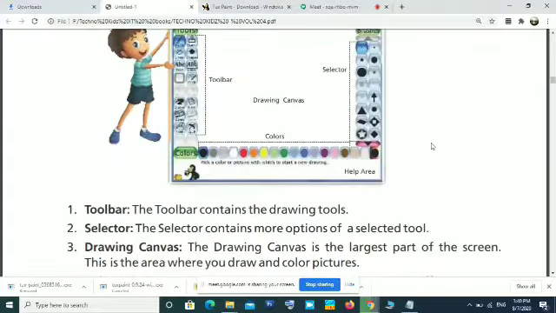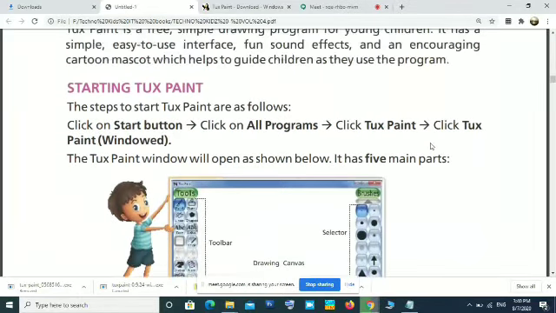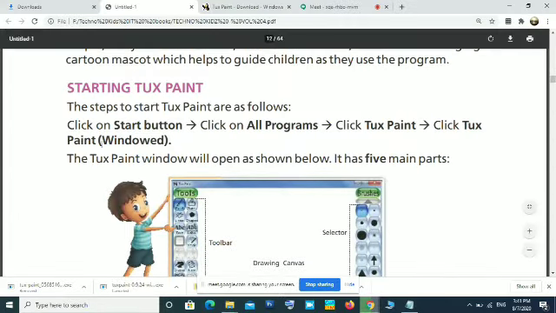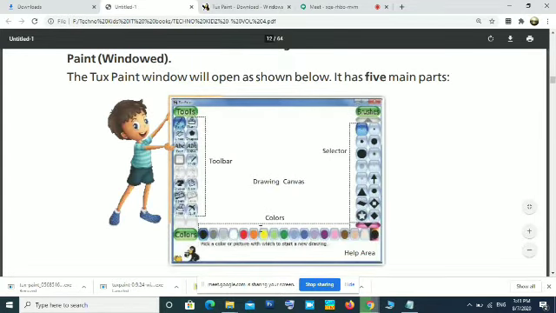Okay. So after downloading, you have to double click that setup program and install it in your computer. Only after installing will you get it in the All Programs menu. Okay, the steps to start Tux Paint are as follows. Click the Start button, click All Programs, click Tux Paint, then click the Tux Paint window. That is the name of the program, Tux Paint. Okay, when you click that program, Tux Paint will open. Now you can see this screen, the Tux Paint screen. It will open as shown below.